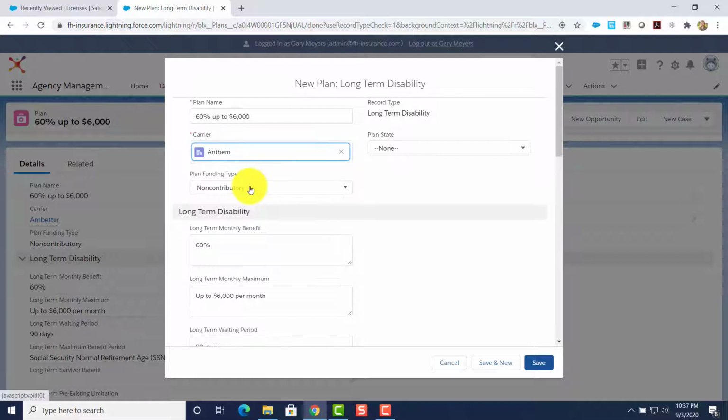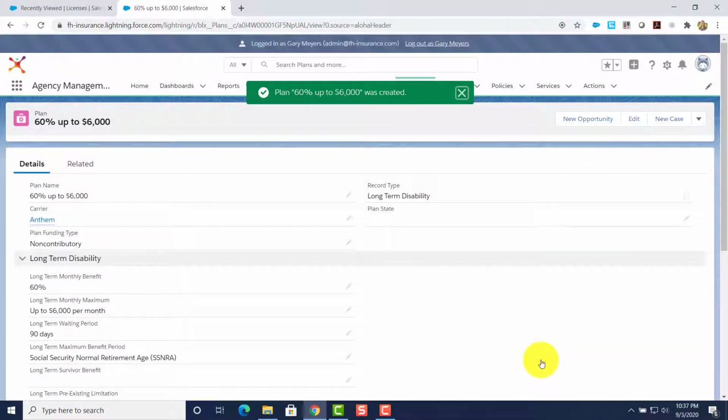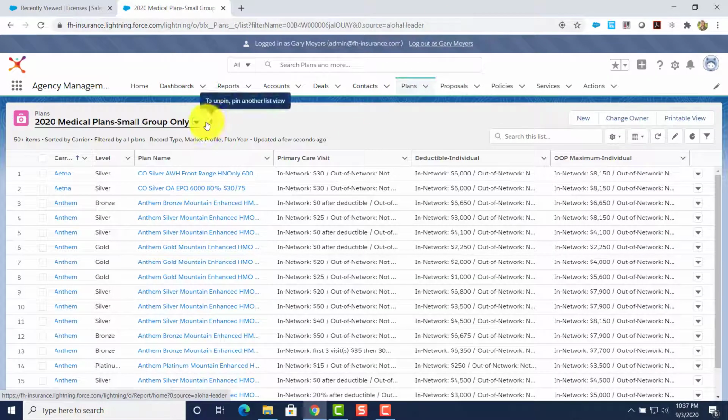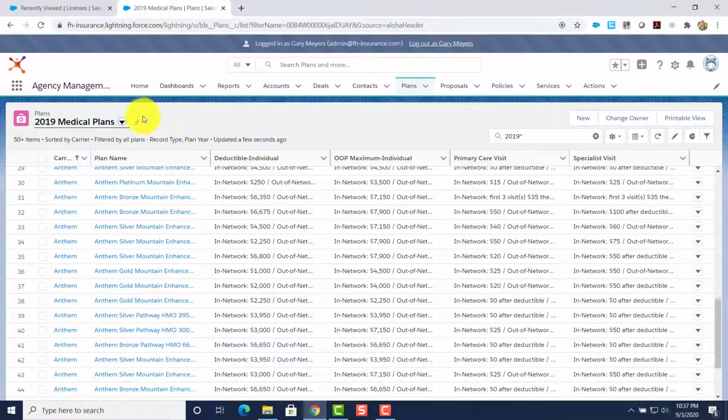Right? So now I want to attach the exact same plan design information, but attach it to Anthem. That is another way I can clone. That's how easy it is to create a custom plan. Every time I create a new plan now, I'm adding to my plan library, right? So I can build out my library.